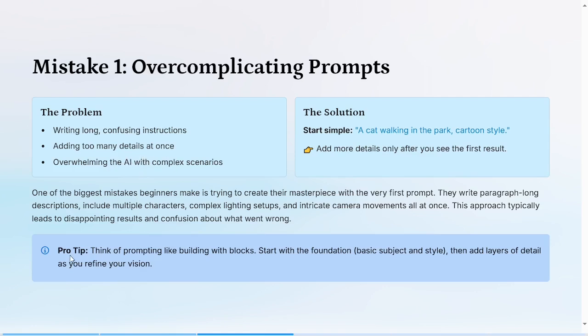The pro tip is think of prompting like building with blocks. Start with the foundation, then add layers of detail as you refine your vision. This is the biggest mistake that a lot of beginners make. If you avoid this mistake, it is going to help you a lot.